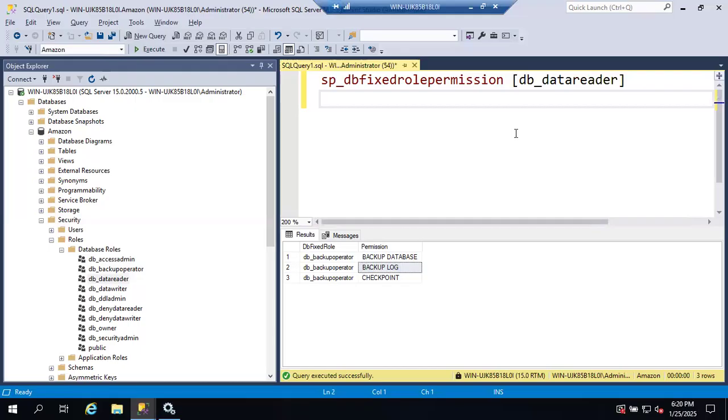Read means, in the sense, how can you read it from the table? Which command will help you? The select statement. Correct. If you see here, he is having only one permission, called select permission on any of the objects, guys.